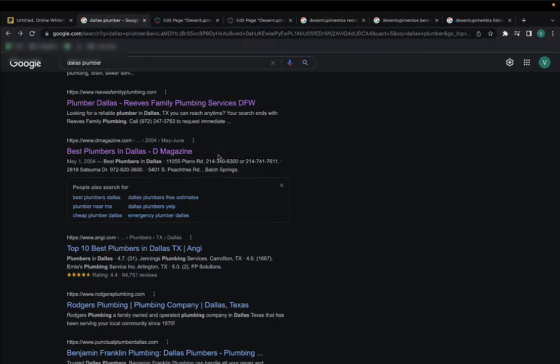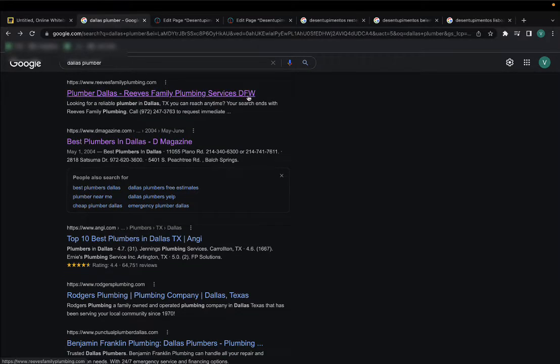I would be heavily more inclined to click the first one, of course, not just because it's in first, but because I'm looking for a plumber. I don't care about magazines. So this one is not really optimized for click-through rate, because people searching for Dallas plumber want to hire a plumber. They don't want to see anything about magazines. So that's the reason behind this. You want to optimize for click-through rate. So you want to have something that's catchy that people want to click on.